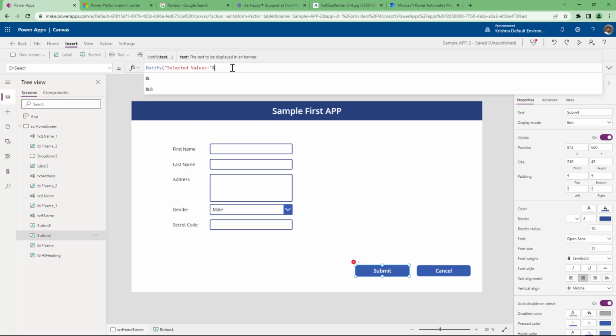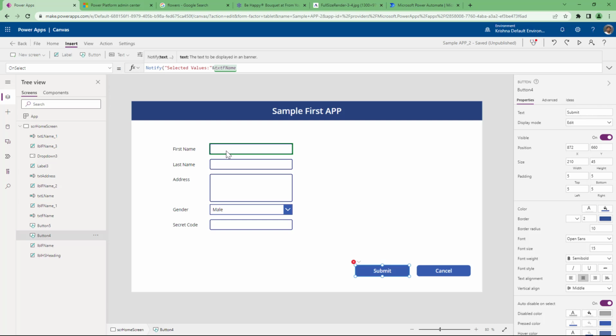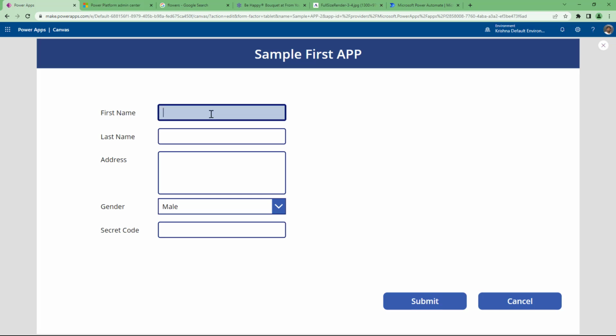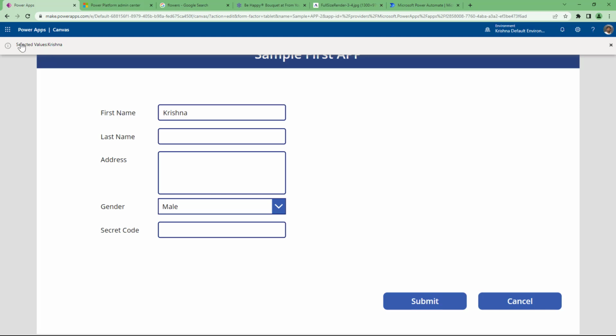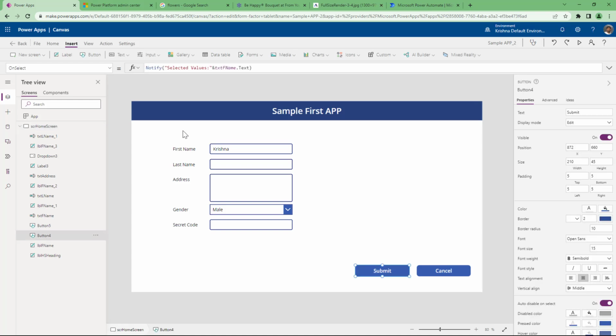Now txt f name, which is a text box control, first text box control dot text. I wanted to show the text, right? So close the parenthesis and say here, click on submit. There it is. That notification will show you the text. That is how I can read the data from the text.